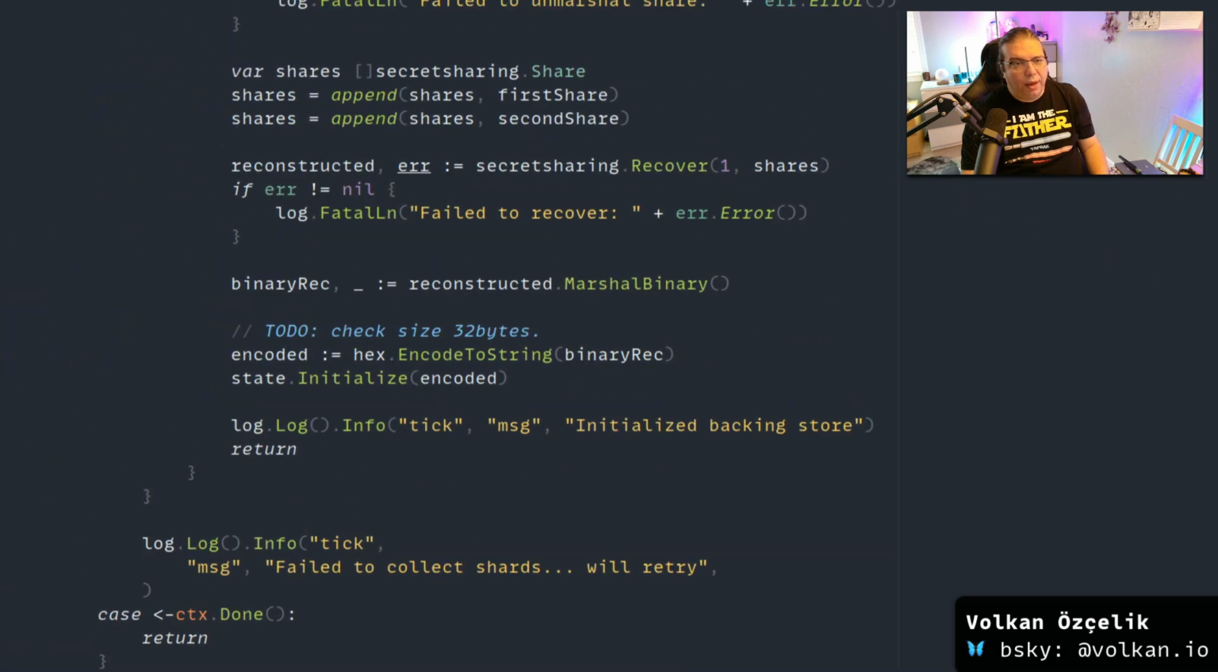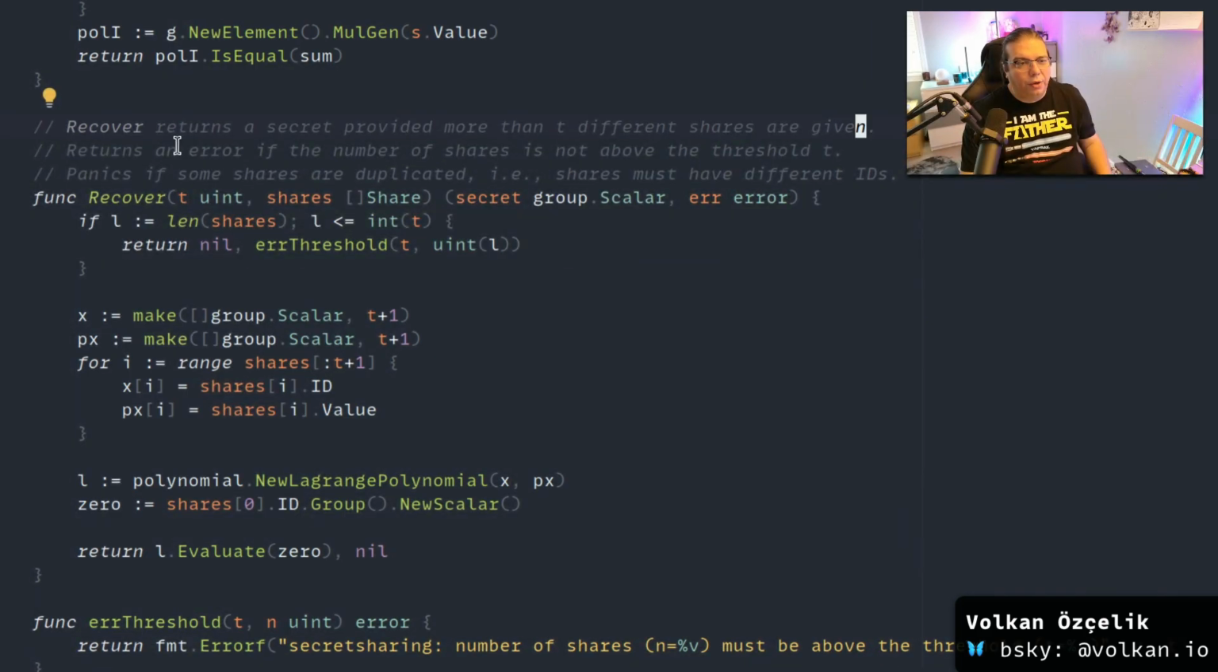and then we use Shamir secret share's recover function to recover the secret. The parameter 1 means that we need two shards to recover. So recover returns a secret provided more than t different shares are given. So we need 2 shares. 2 is more than 1. So we are passing 1 to the recover function.